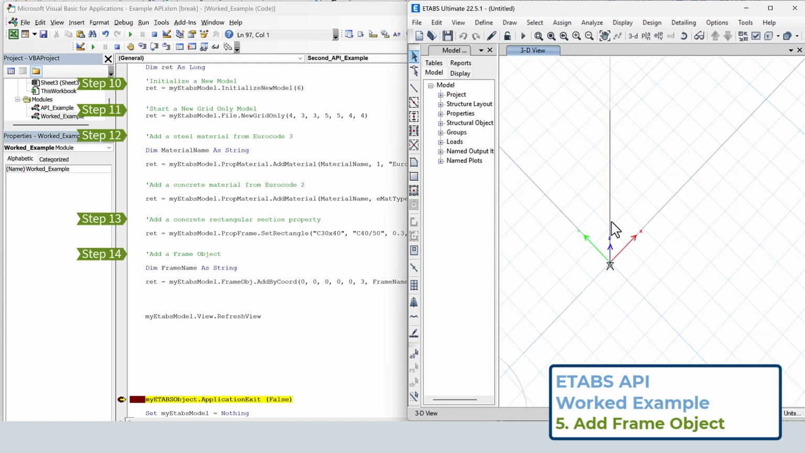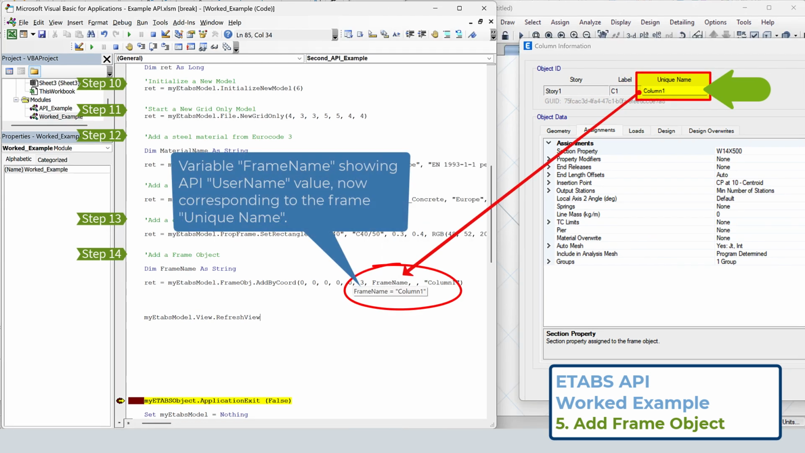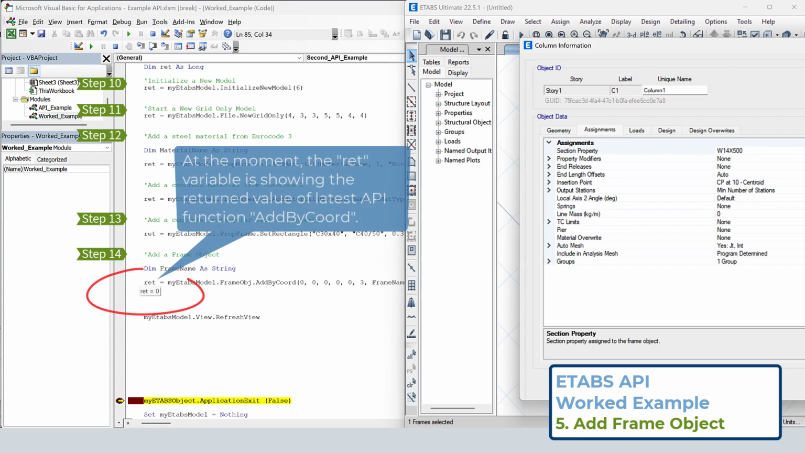Check that the unique name of the frame object has now been revised, according to the parameter username specified for the API function, which is now reflected in the unique name of the frame, showing as column 1. You can also check that the value of the variable frame name has been updated to reflect this, also now showing as column 1. Check that the return value of the API function is 0.